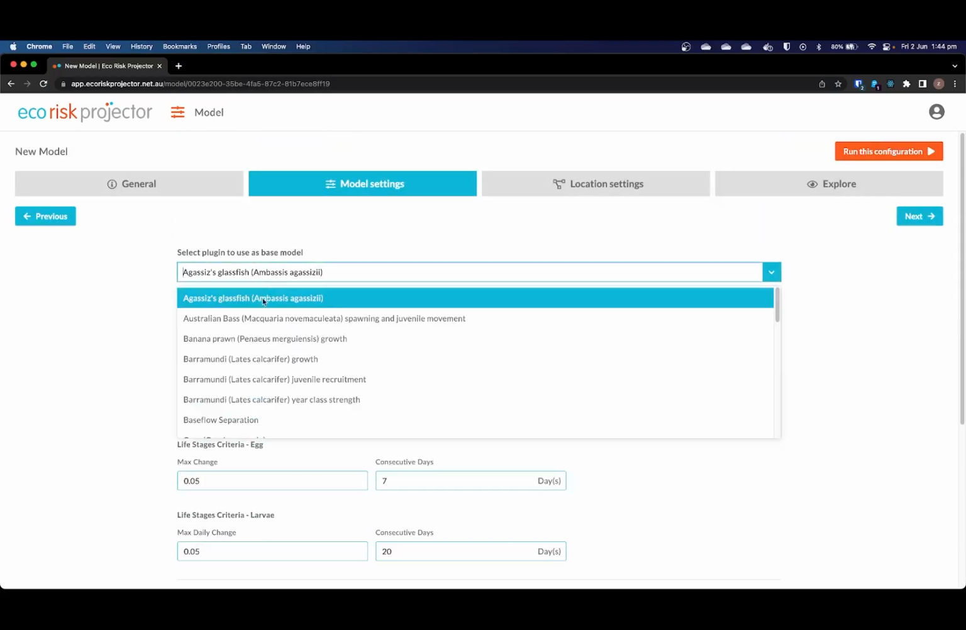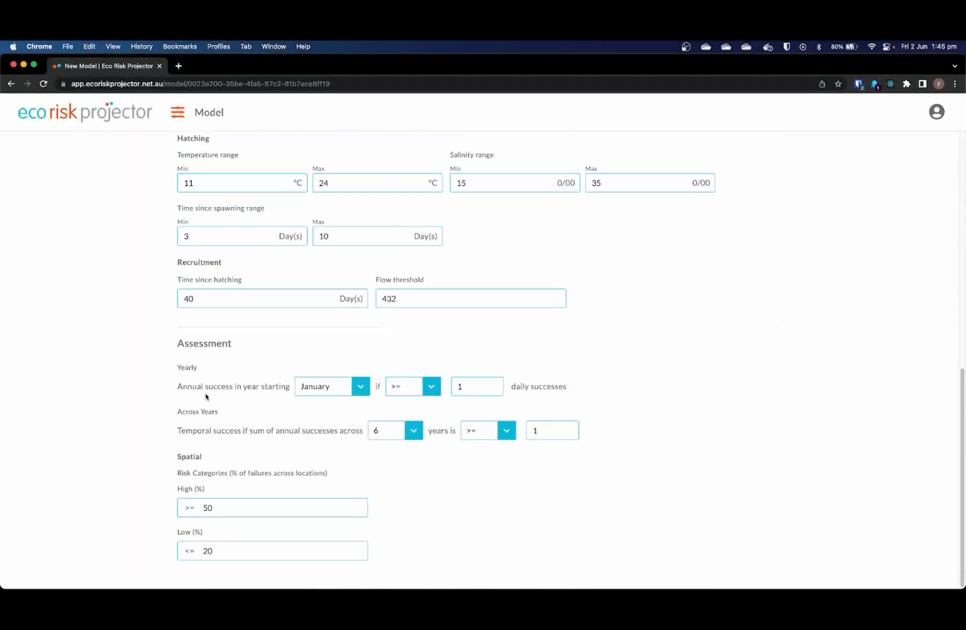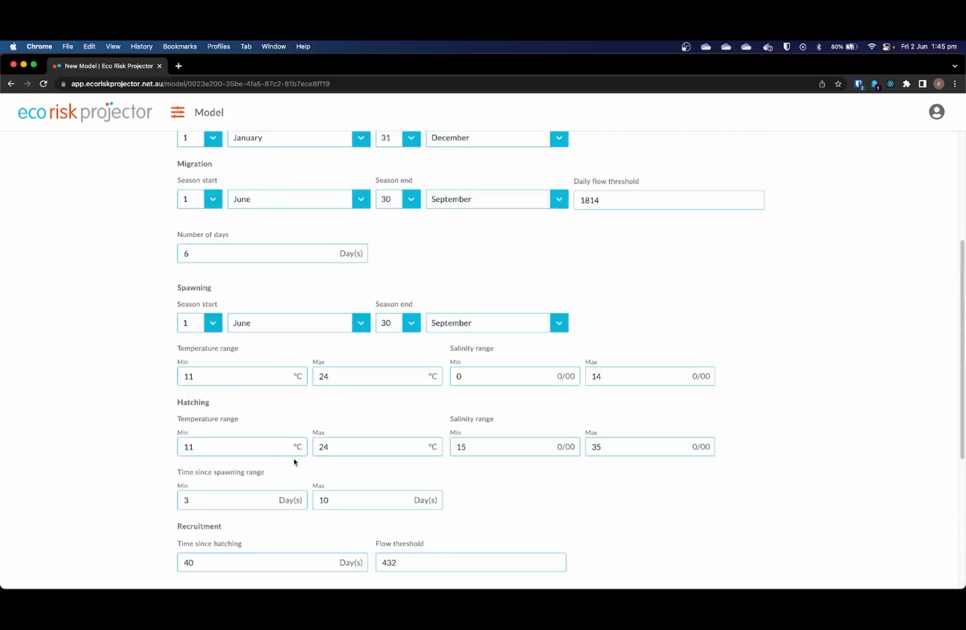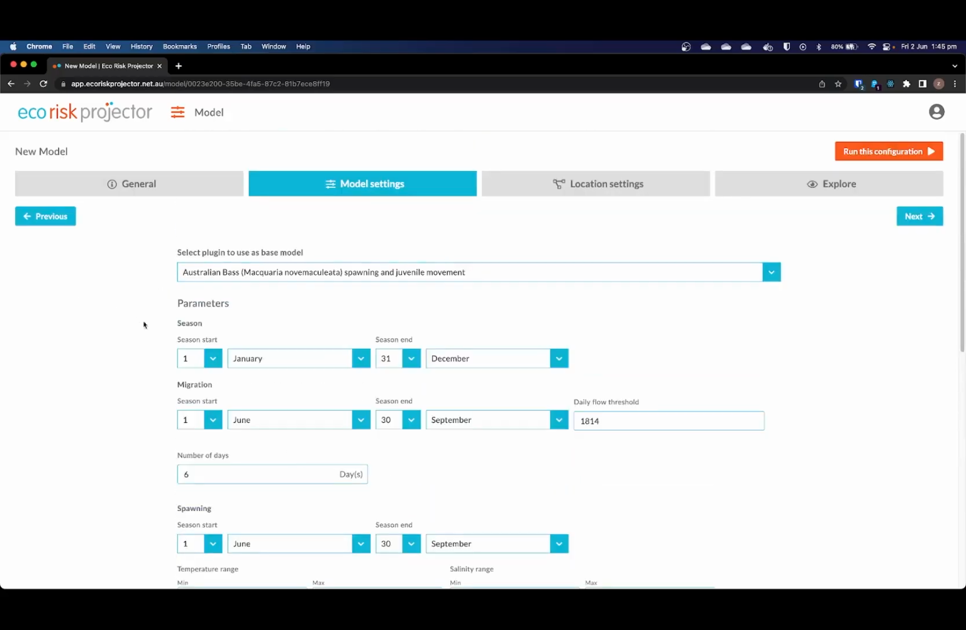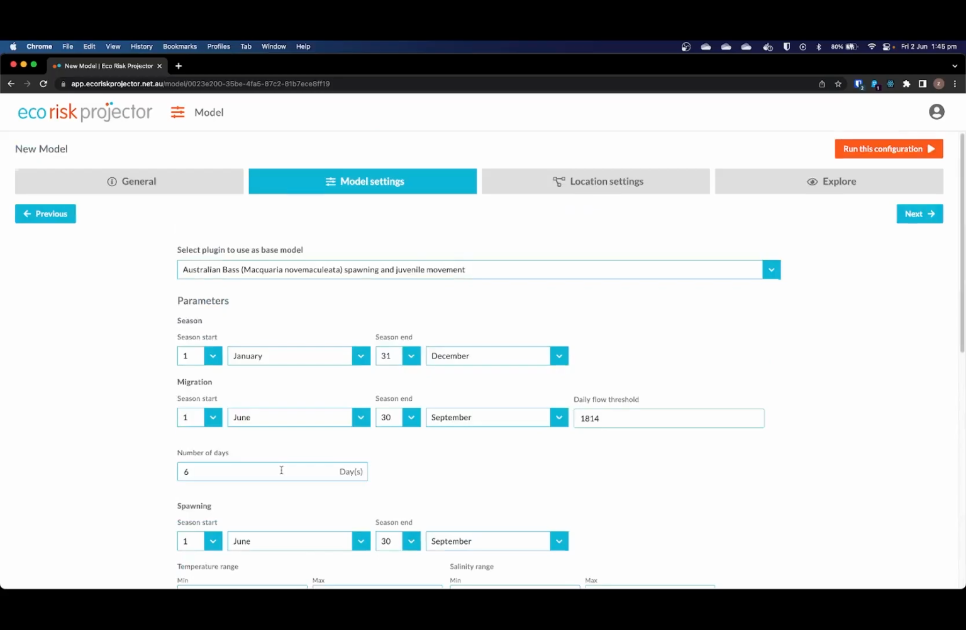If we have a look at a different model, so for example, Australian bass, we can see this is the same. The default value is different in terms of Australian bass. We don't need as frequent, but 1 in 6 years is enough to consider a success. But it's the same idea of this is a daily binary result that we then go to yearly, that we then go to temporal, and then we can calculate spatial.